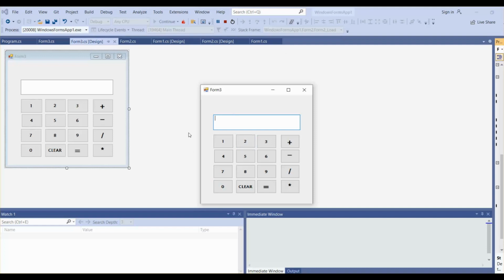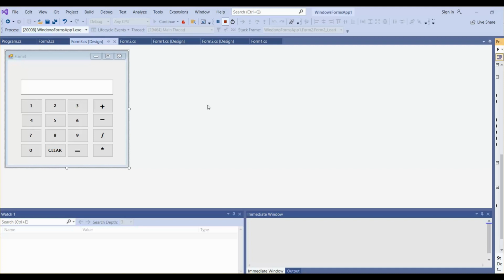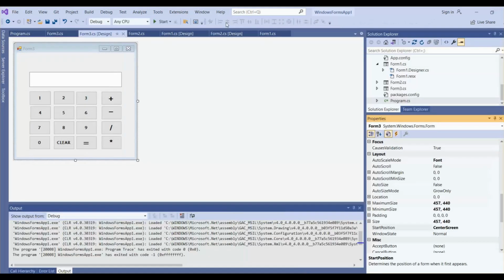Now what next? I hope you know how to design a form. Just pick the form, add the form, then pick from the toolbox the buttons and text boxes, then arrange them and give the text to those.